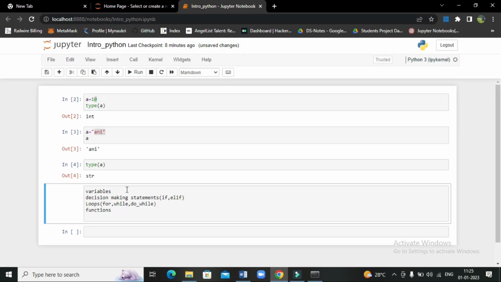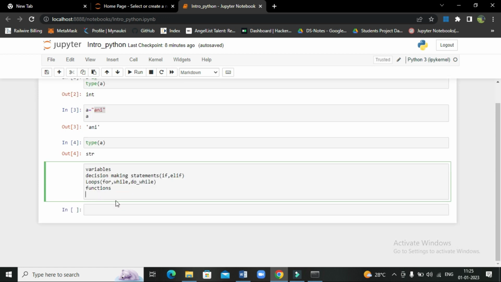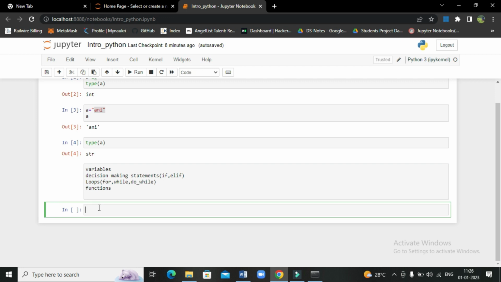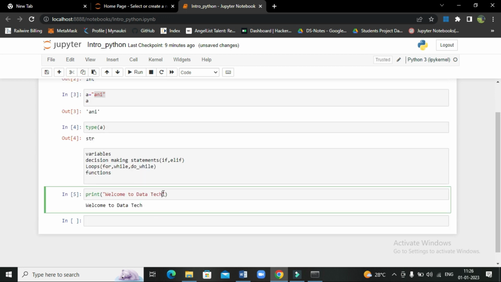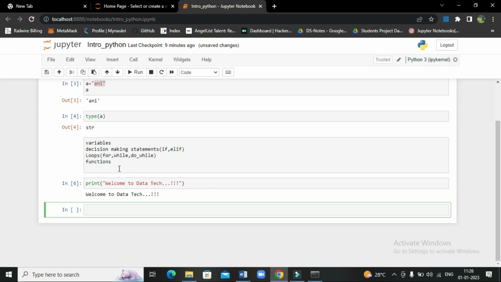Okay, so we'll be starting with variables, then decision making statements, that is if, else if, then loops, then functions, then NumPy, pandas and some other libraries of Python. So stay tuned for the upcoming classes. So before going ahead, let's at least write the print statement. We'll be covering many topics, but before going, let's understand the print statement.